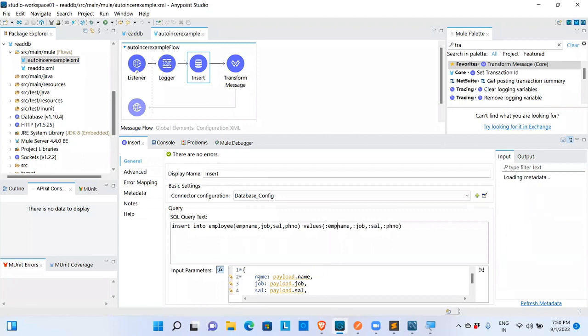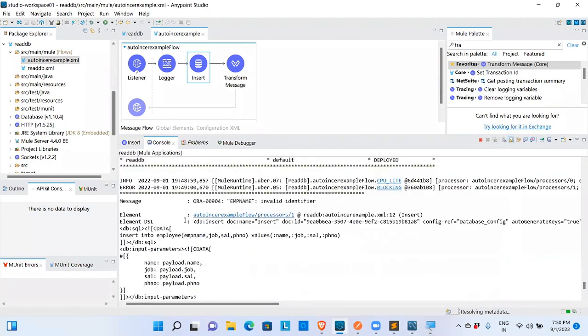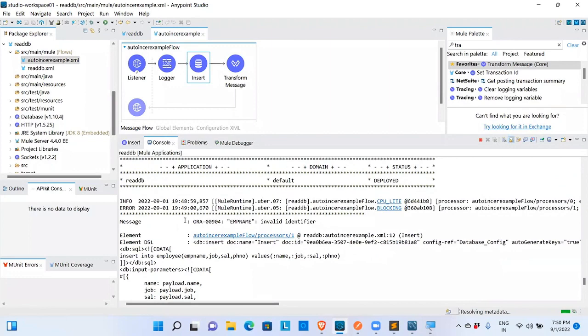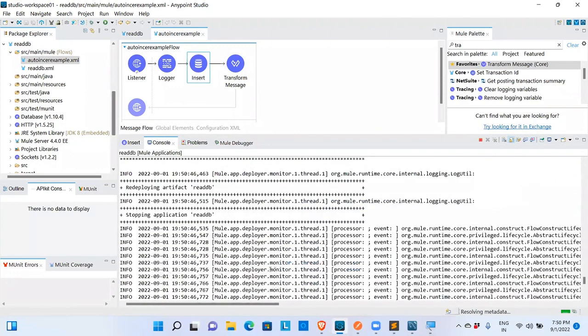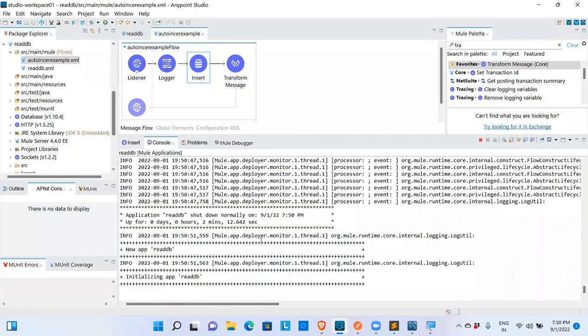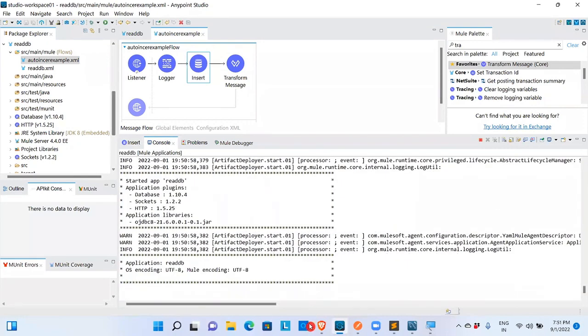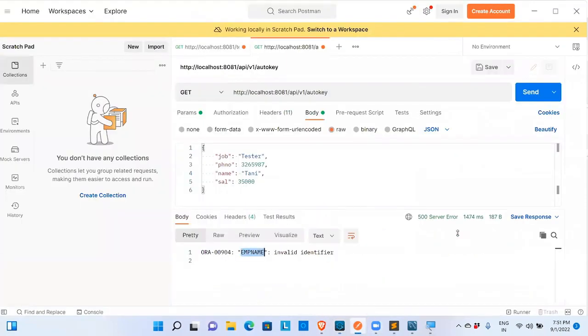Let me check this one. Actually, that's not the one. EMP name, job, salary, and phone number, payload dot name, this payload. Okay, let's try again one more time. Invalid identifier. As many errors as you are getting, that much knowledge you are gaining. Okay, let's hit it. Now, why is the same error coming?